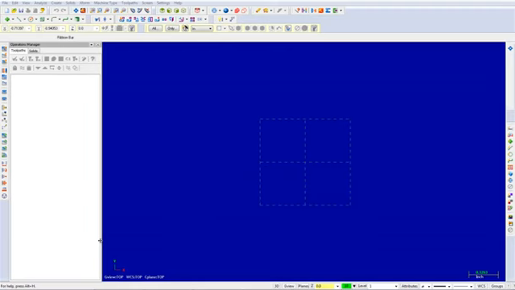Welcome to tutorial number 1. During this tutorial, I will show you how to properly create the geometry and machine the part.